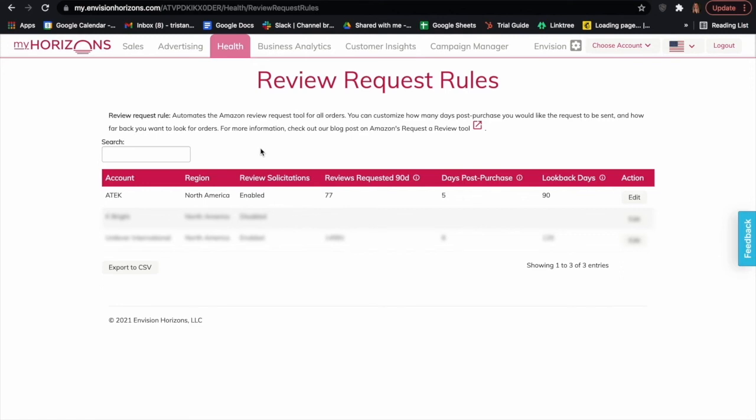Just set your parameters once, and myHorizons will continuously submit requests to trigger the Request a Review system as your orders become eligible. So you never have to worry about manually following up with that Request a Review button again.